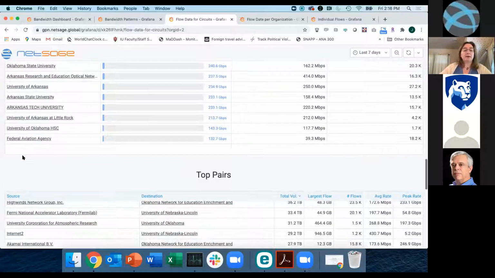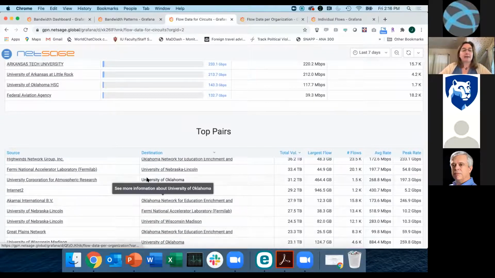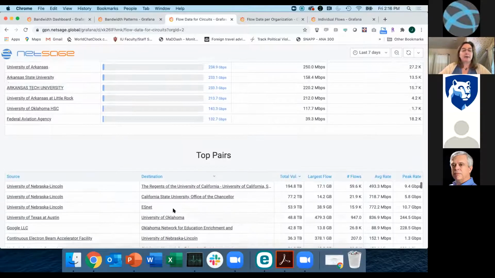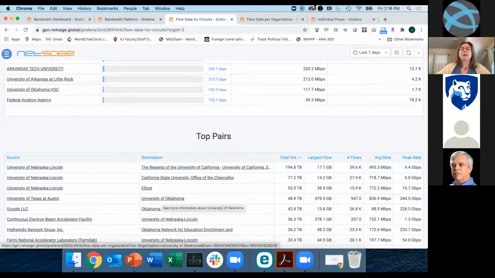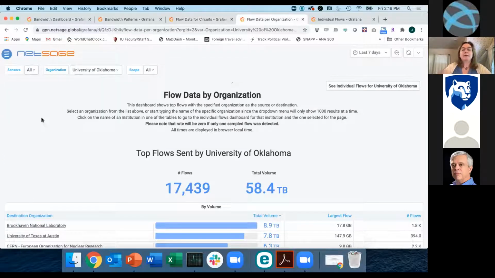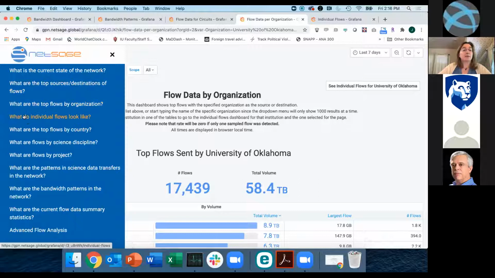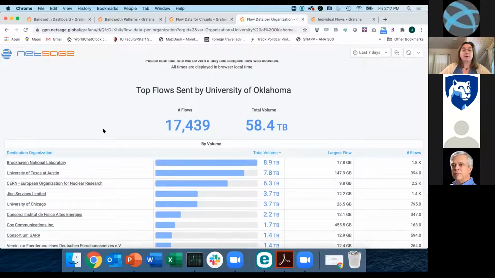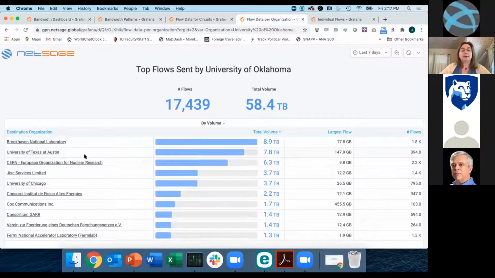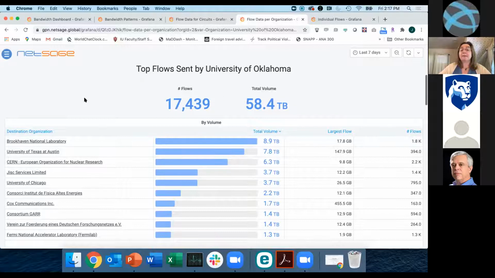So I mentioned up here, I had been looking at this University of Oklahoma TACC page. If I clicked on University of Oklahoma, what would pull up is this page, flow data by organization for University of Oklahoma. I could also navigate to this over here, the flows by organization. This shows me the top flows sent by University of Oklahoma. And here I've got that one that I was interested in at UT Austin. It's almost 8 terabytes of data.